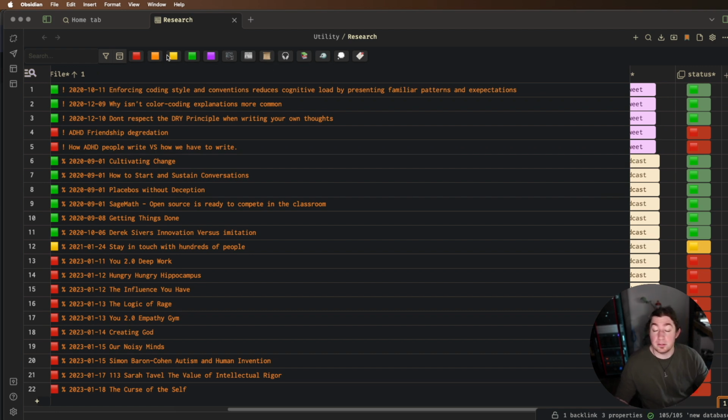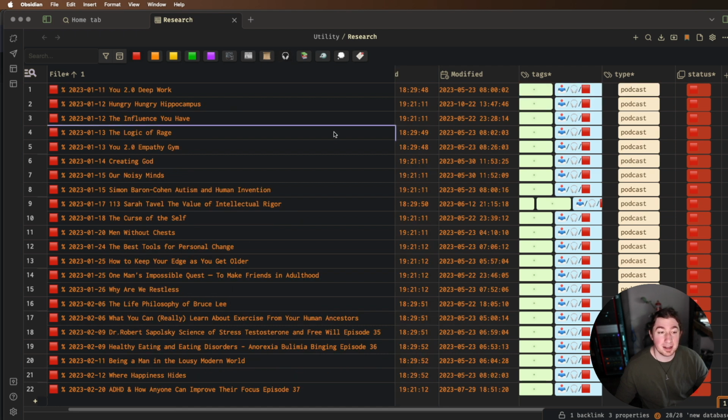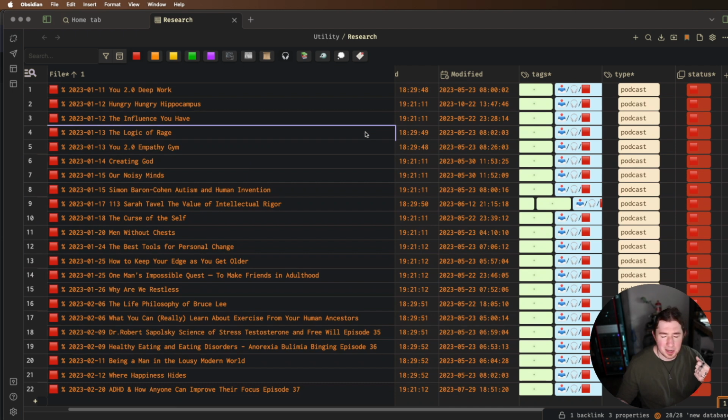But essentially it does the additive tags, or additive filters. So if I click red, it only shows me red. If I then click on headphones for a podcast, then it continues to reduce and progressively filter for all of the red podcast input notes that I have, which is too many. So this is still working.